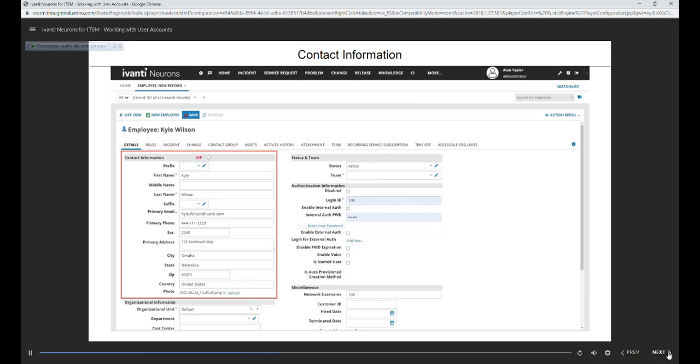Matt begins by filling out Kyle's contact information. The contact information section contains typical fields you would expect: first and last name, primary phone, email, and address, and so on. There is also the option to upload a photo of the employee.